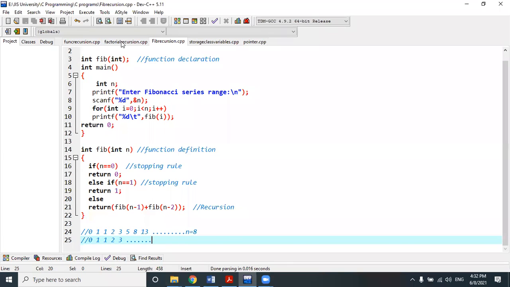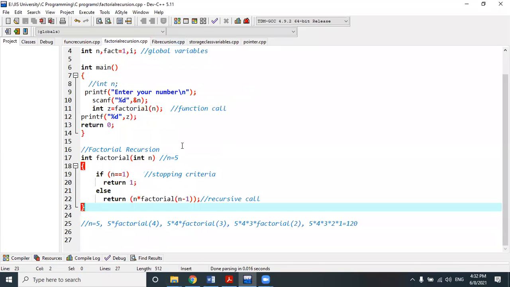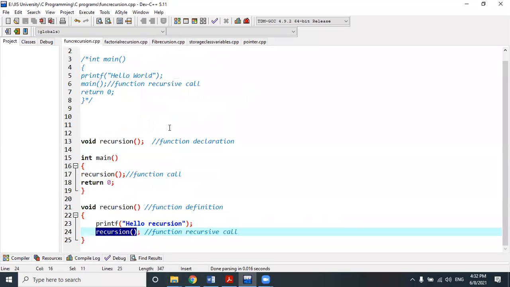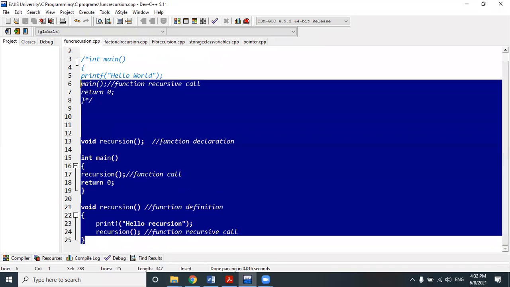Right. So these two programs are very, very important to apply for recursion. In the examination, they will ask you the question: what is function recursion, what is a recursive call, and write one program to explain function recursion extensively or briefly, along with the stopping criteria, the stopping rule.